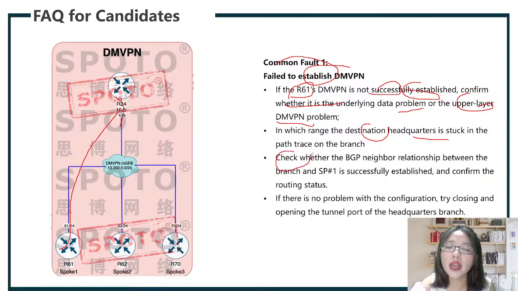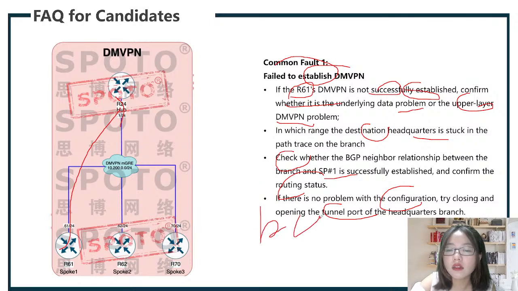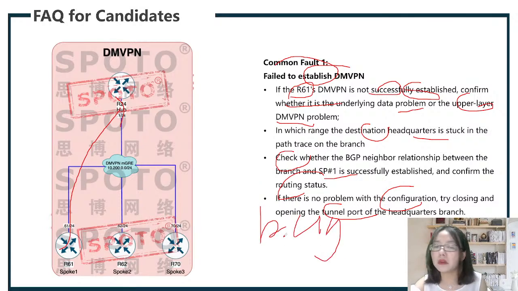Thirdly, we should check whether the BGP neighbor relationship between the branch and SP1 is successfully established and confirm the routing status. If there is no problem with the configuration, try closing and opening the terminal port of the headquarters and branch, because there may be a bug. Okay, so this is about the DMVPN.